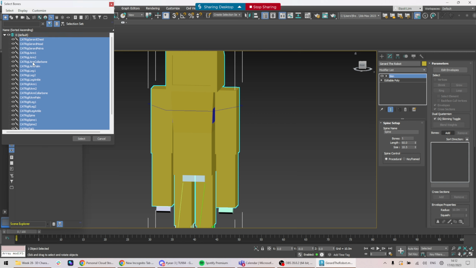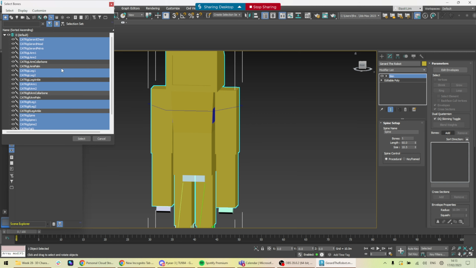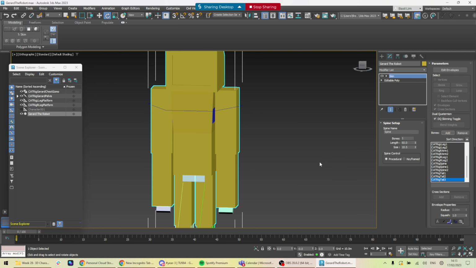But remember, I don't want to add the collarbones. I don't want to add the palms because I have no palms. I would if I had actual hands, but because I don't, it's just a robot. I don't need the palms to be added. I need the palms as a bone because they are like the controller for the entire arm, but I don't need them to deform any of the parts of the mesh. The same with the ankles. Unselect those. Where's the other ankle? Here. Everything else, though, should be added. Select. So it's all added.